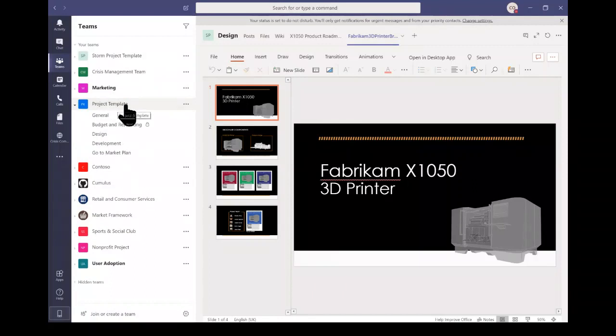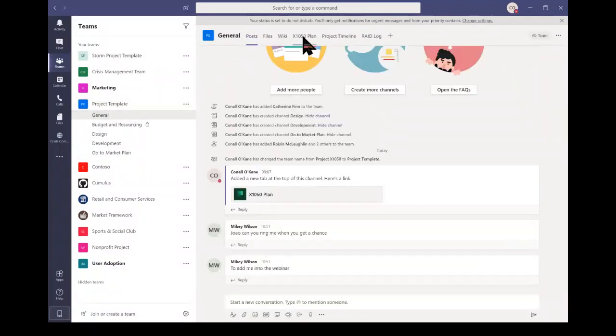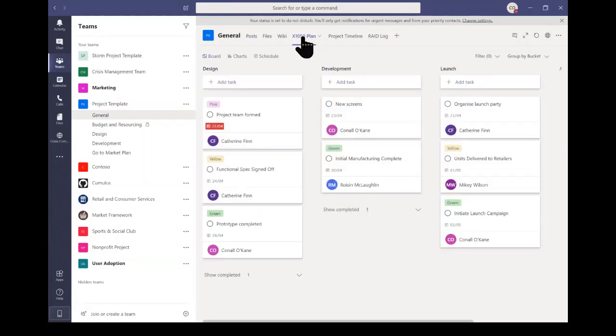So I've got a project template team here. And when I click on the general channel, you can see there's a project plan that's been created in here already that has a design tasks tab, a development task tab, a launch task tab, and you've got the different tasks in here, and they're assigned to different people with the due dates. And when the due date passes, it marks the task date as red, so it's very visible to know that this task is over the due date and should be followed up on immediately. And you can see completed tasks as well just by expanding the little arrow down there.